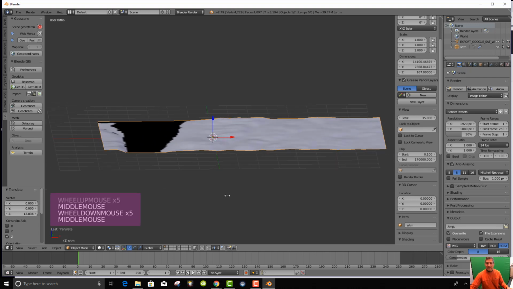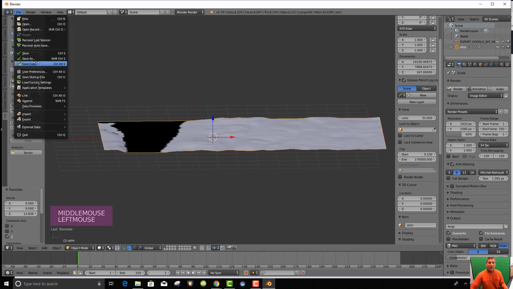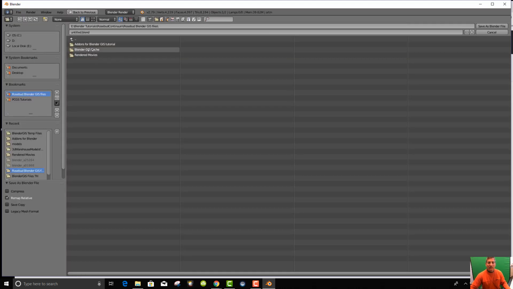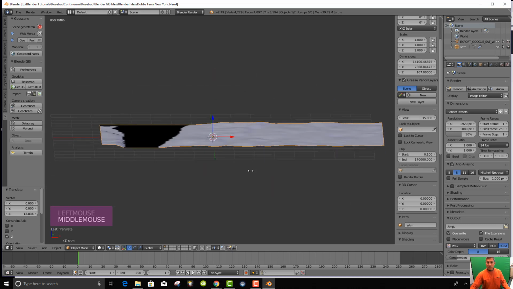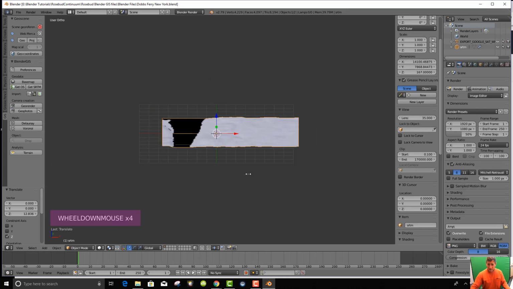So with that, the next thing I do, of course, is save. Let's save as, and let me make a new folder for Blender files and save as a Blender file. Let's just call this Dobbs Ferry, New York, and save it. And now that's saved.